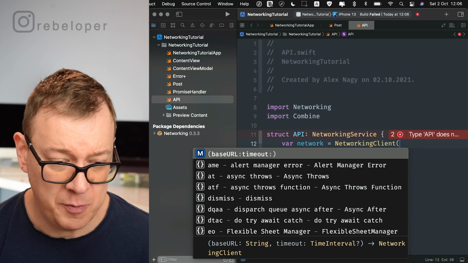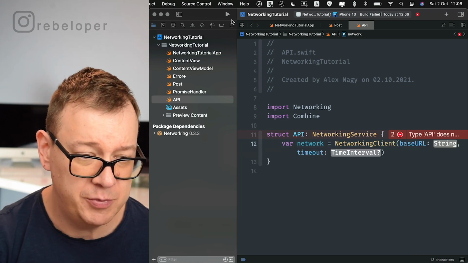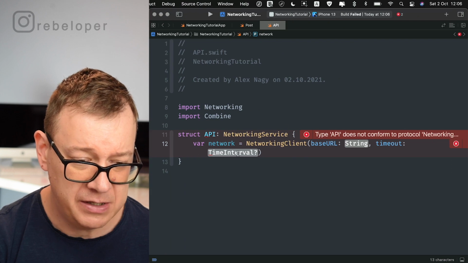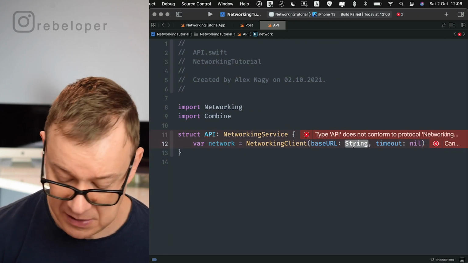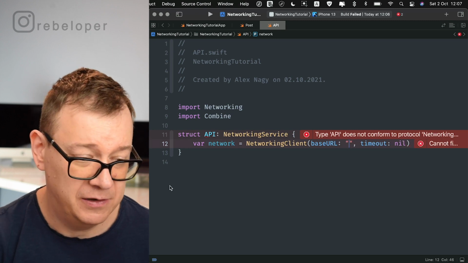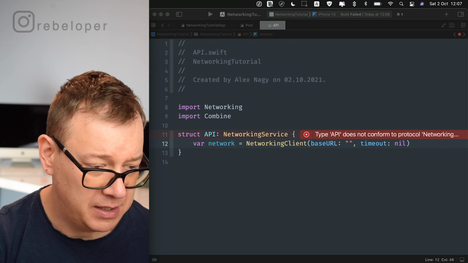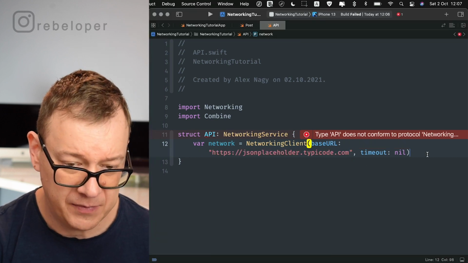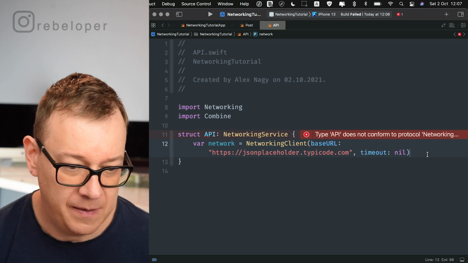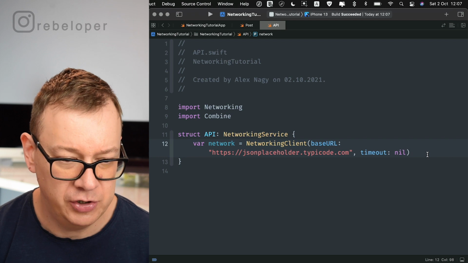NetworkingClient, open parentheses, and here we have a base URL and an optional timeout. We could just have this set to nil, or we could also remove that, but I'm leaving it there so you can take a look at it. And then here we have our base URL. I'm just copying it out and pasting it there. Okay, so that's our network, and let's hit Command B, because that error should go away.